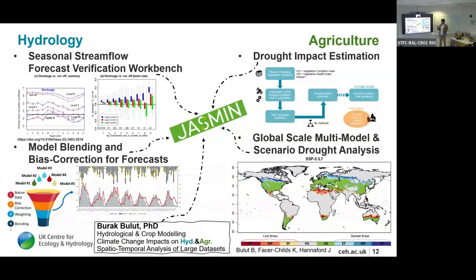And in the agricultural part, actually it is not limited to agriculture only. The first work package will be about drought impact estimation. For this type of analysis, we will use high resolution remote sensing datasets. We will automate the processing of these remote sensing datasets to calculate the related vegetation indices. And later we will try to predict drought impacts months before the event happens. And lastly, the last topic will be about global scale multi-model and scenario based drought analysis. By using various climate models and scenarios, we will try to understand the effect of climate change on different sectors such as agriculture and water resources.